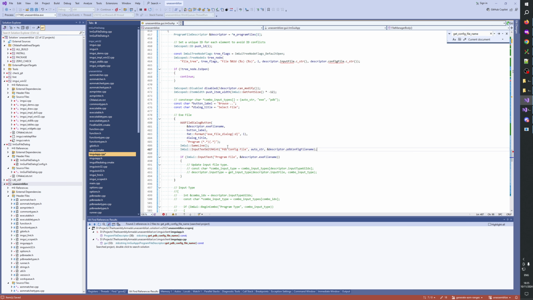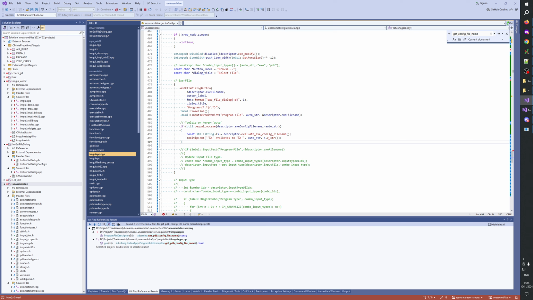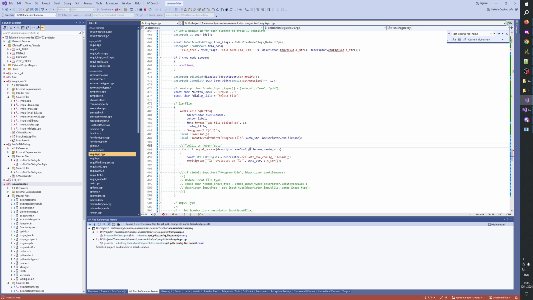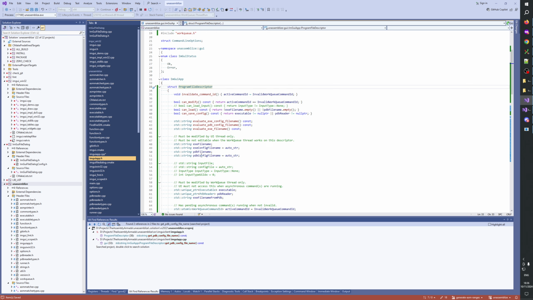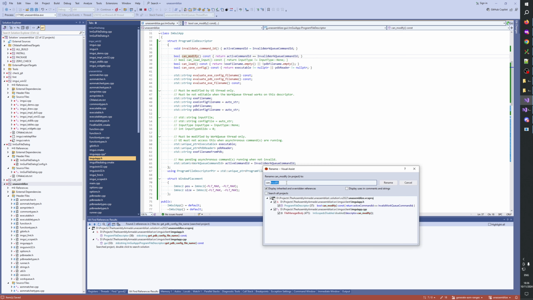And here we put input text with hint, program file, auto-str, and this. All right, then let's remove this and this, and then we put tooltip on hover auto. If exe file name is auto-str and, let's rename this to has, is.